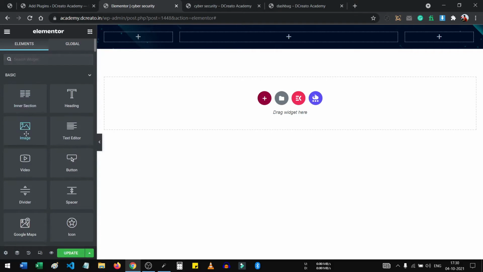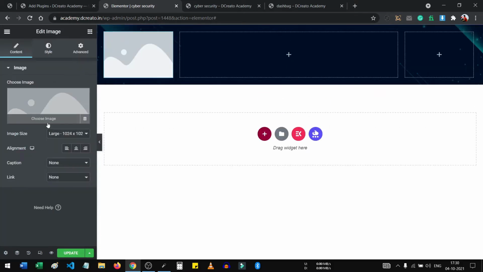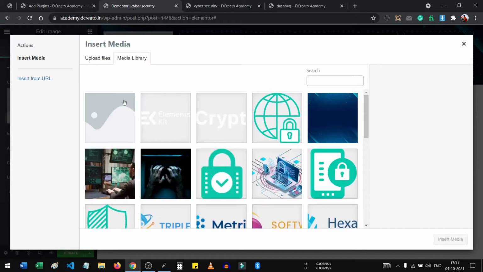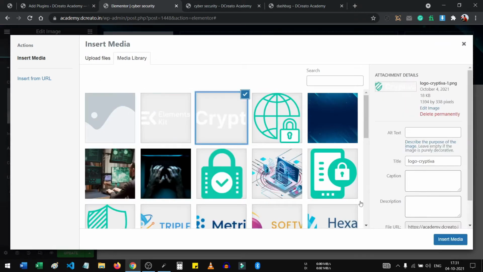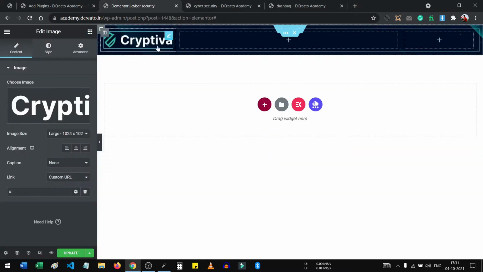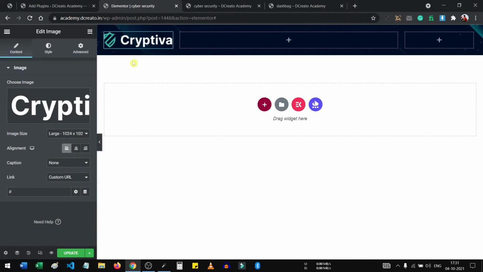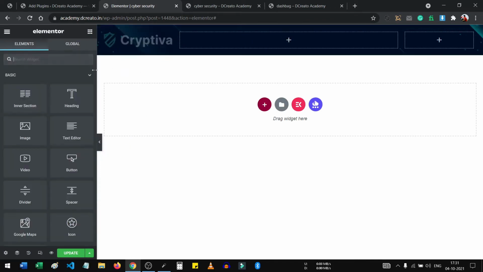So click on the plus icon again, and place the image here as the logo. I'm giving the custom URL to this, and then giving the image here. Just click on insert media, then you can see this came. So I'm aligning it to the left.